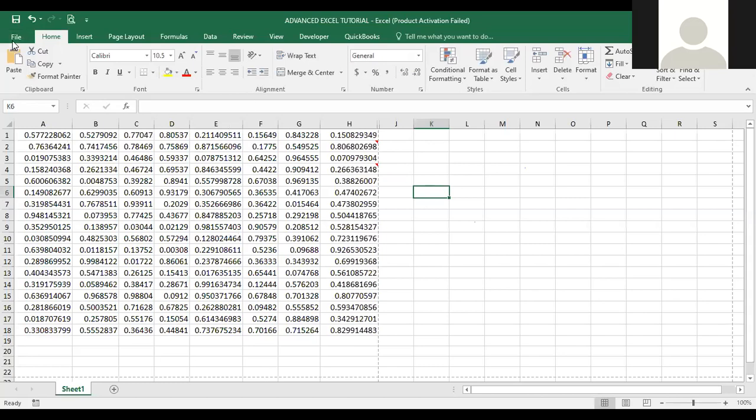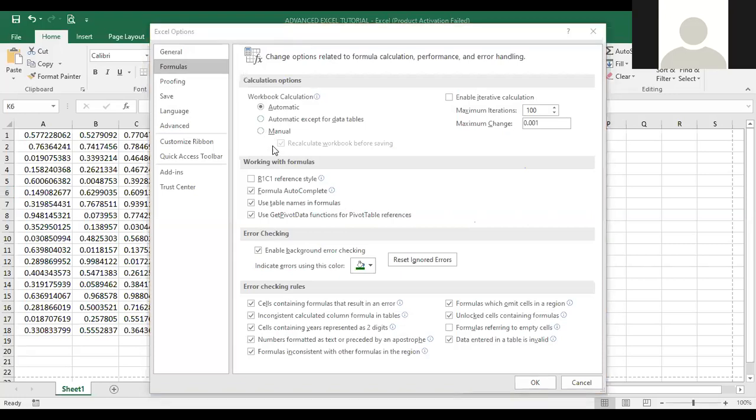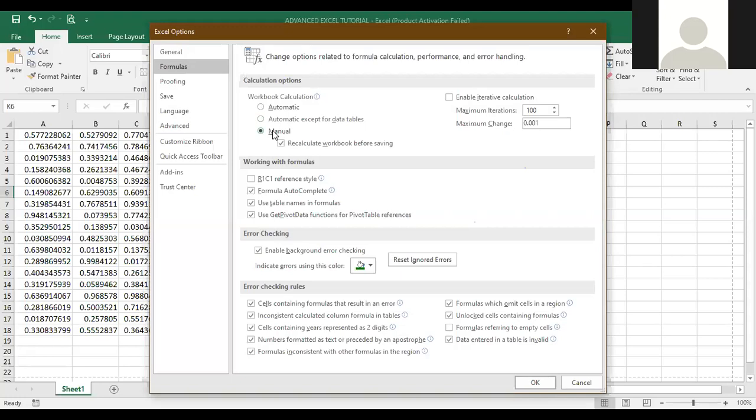If I go to my File, Options, and go to Formulas and say I want the formulas to be manual, I hope you can see that. We shall revisit how you obtain the random numbers. Don't worry, we shall revisit. We said you use a formula called equal to RAND. RAND is random. And once you say equal to RAND and enter, it gives you the random number. I'll show you just in a while, but don't worry, we shall revisit it also.